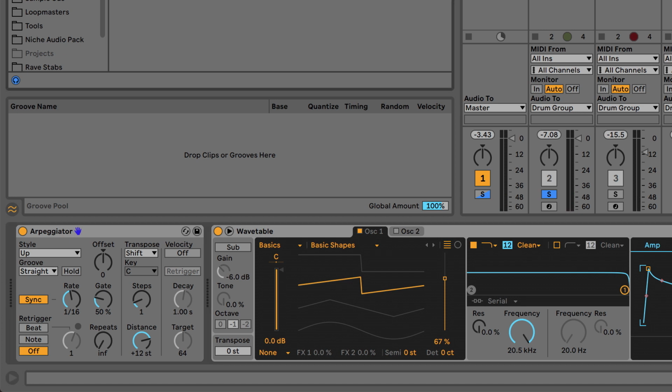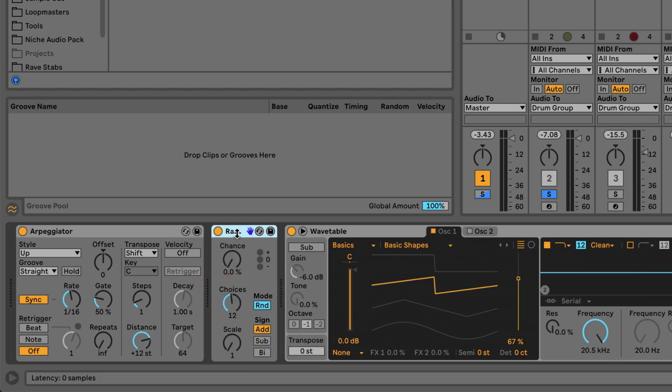So I'm now going to add the Random device, which takes the incoming MIDI from the arpeggiator and applies various random things to it. So chance determines how much. If you have chance at 0, it stays the same. So now this is what the probability is of something random happening to those notes that come in.